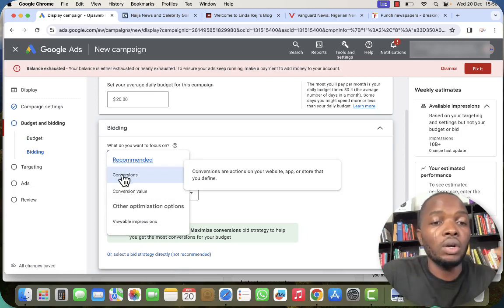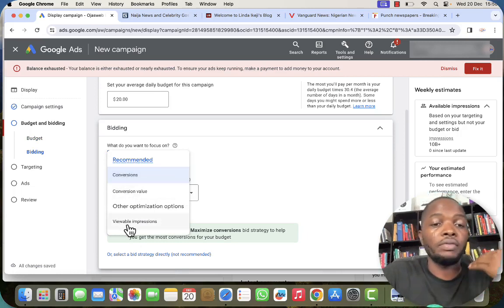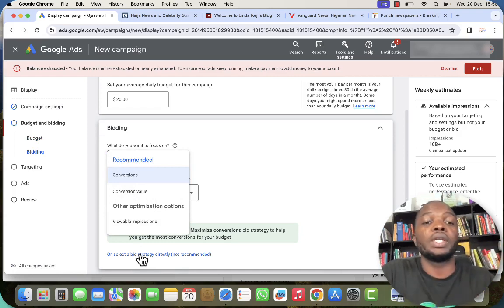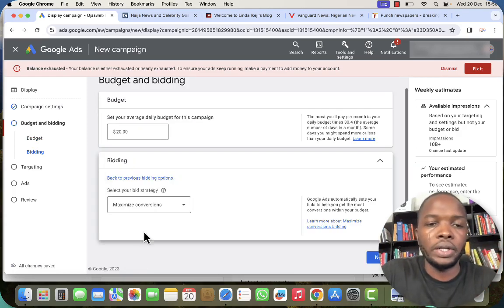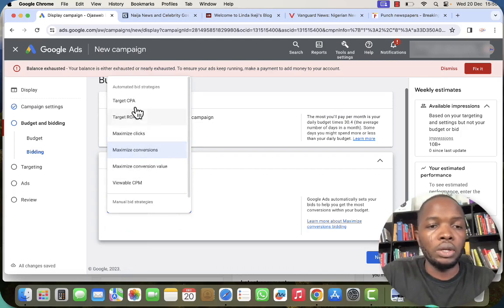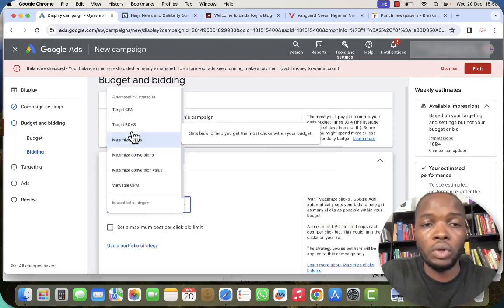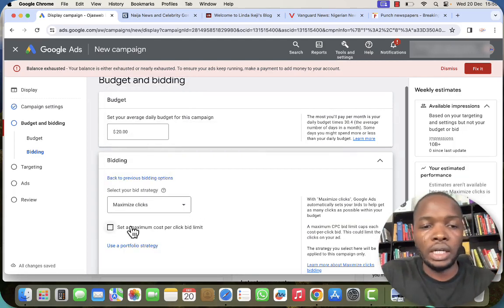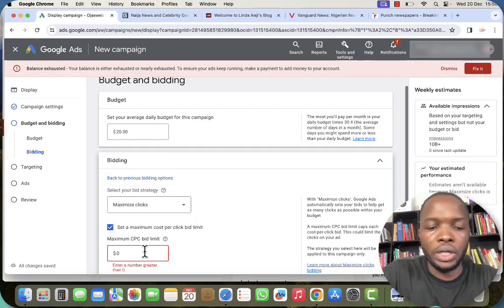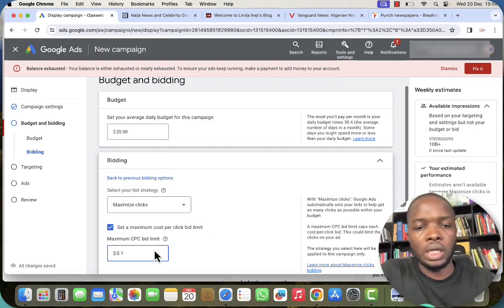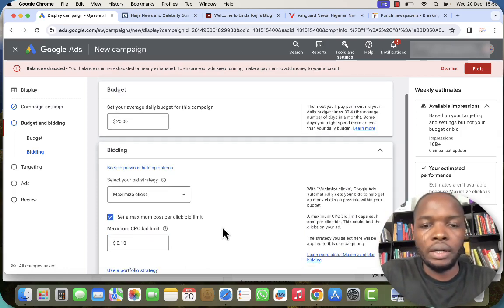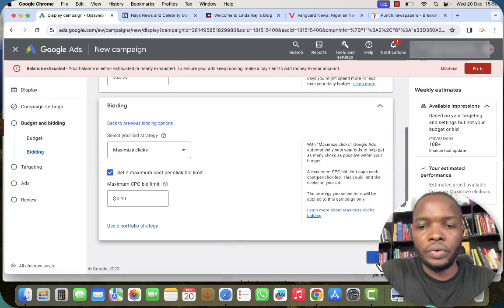We have conversion, conversion value, viewable impression, and I'll be able to select my bidding strategy directly. I will go ahead and select directly. Then I want to choose any of the options here. I have multiple options. I'm going to click on maximize clicks, and I want to set my maximum CPC as maybe $0.1. Let's leave it at that, go to the bottom a little bit, and click on next.